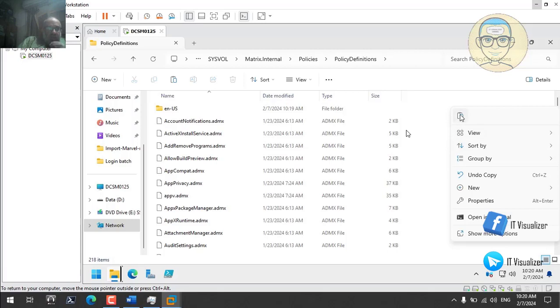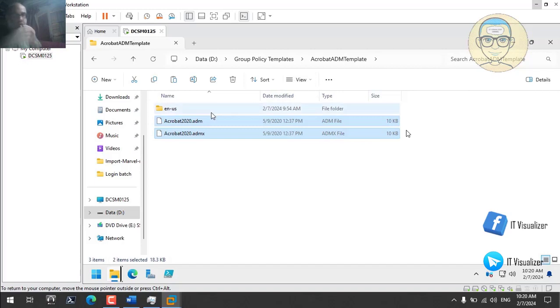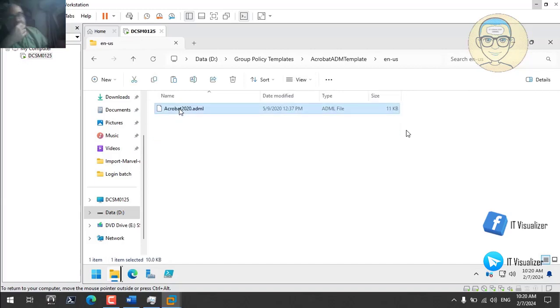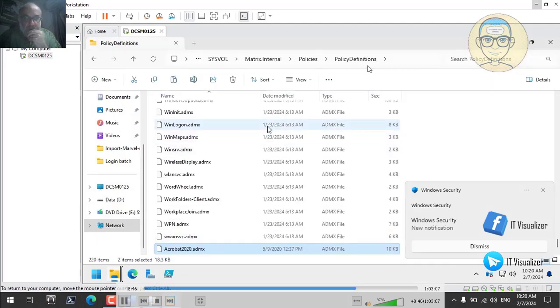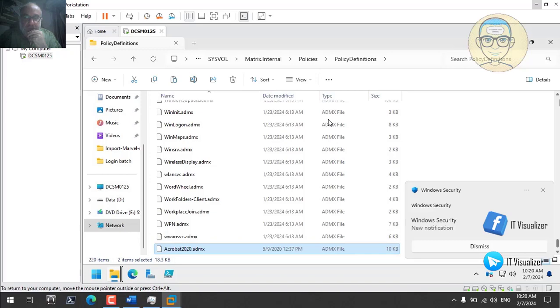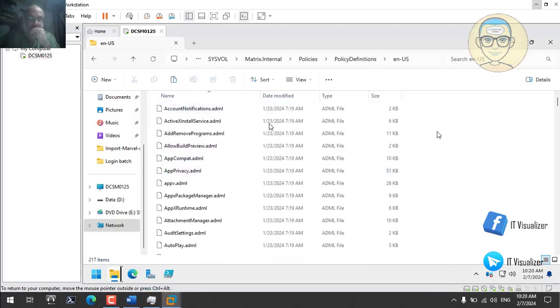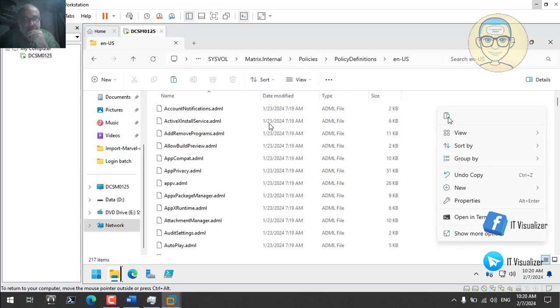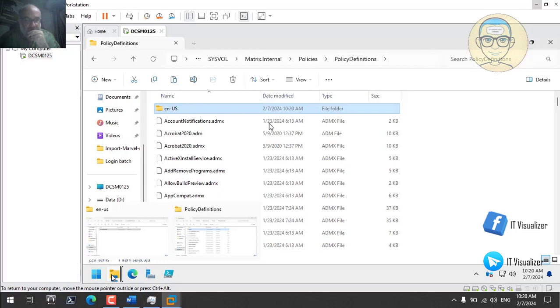So now these are the group policy templates, and then we need to copy the English ADML files to the policy definitions. We'll go up further, open this folder, and paste here the files. So now we have the English version of the group policy templates. We do the same for every group policy template.